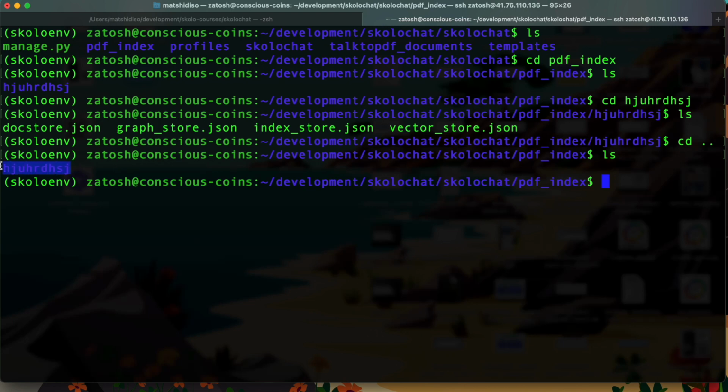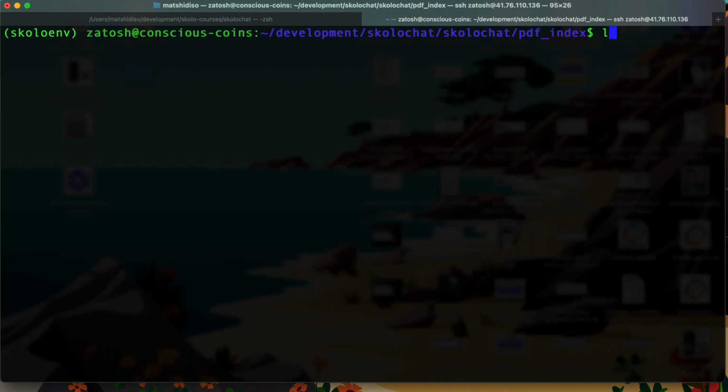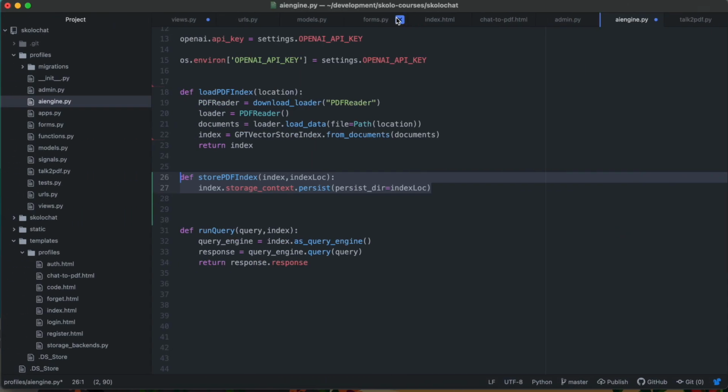Okay, rm, delete that folder for now. Clear, list, there's nothing in here. If we go back there, no list. Okay, PDF index, it's fine, we can leave it because it's going to store many more in there.